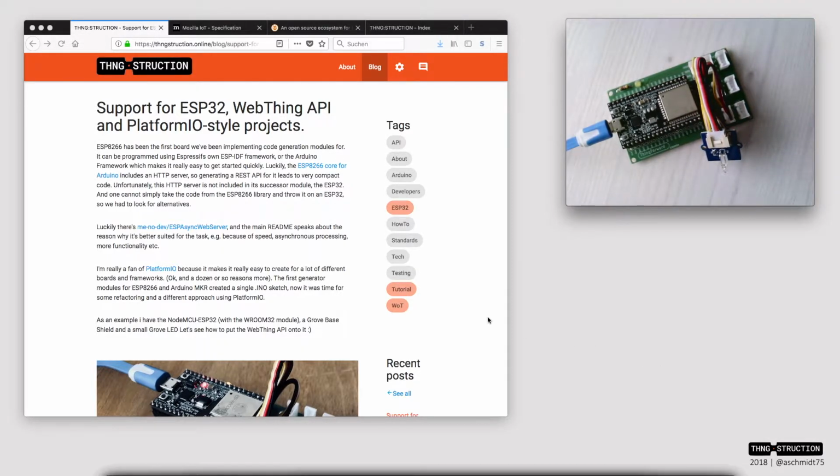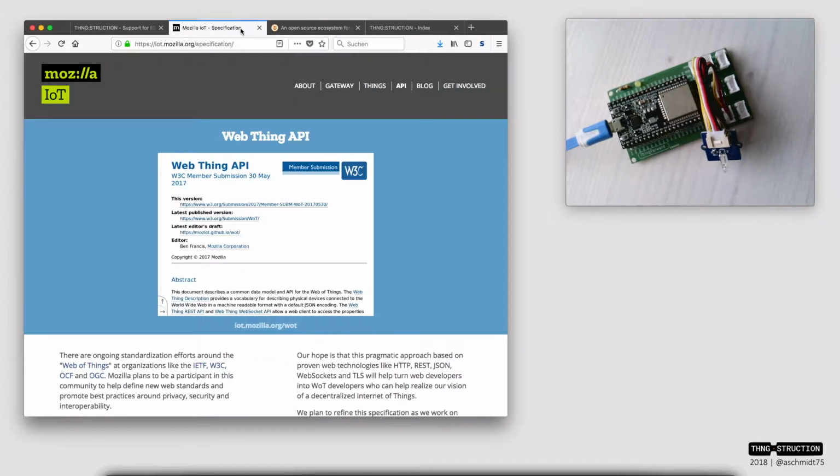Yeah, and there's the WebThing API, which is worked out by Mozilla. And in the end, it's about programming devices in HTTP in a REST style with JSON API. And they're trying to sort of standardize the access to devices. So if you want to take a look at that, iotmozilla.org.